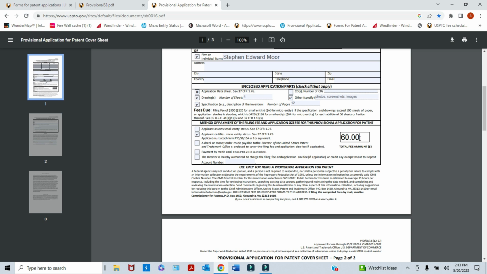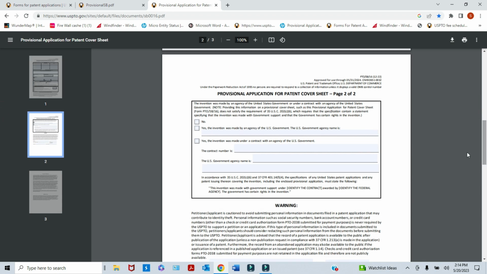Now it's 60. You're not checking this because it means that this is a hard copy. This means it's a hard copy. This means it's a hard copy. You don't have an account number. All you do is check off this box. Okay? Come down here. You're not with the U.S. government, so you just hit no here. Okay?